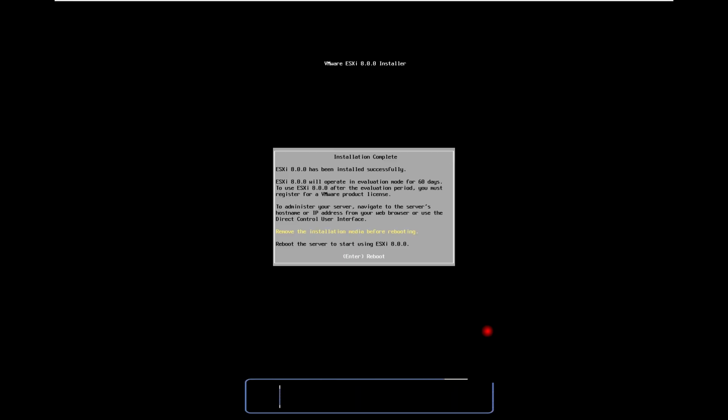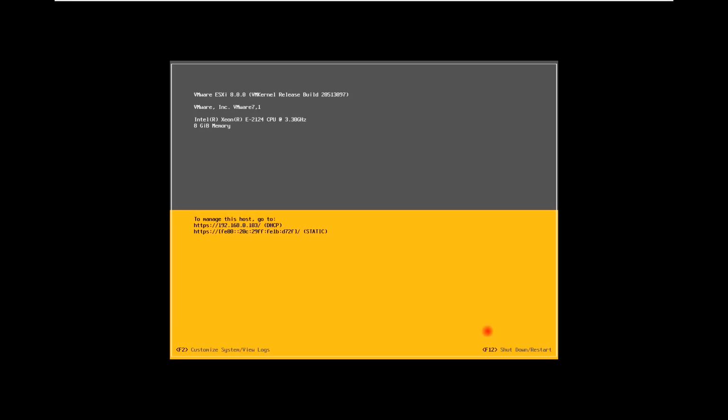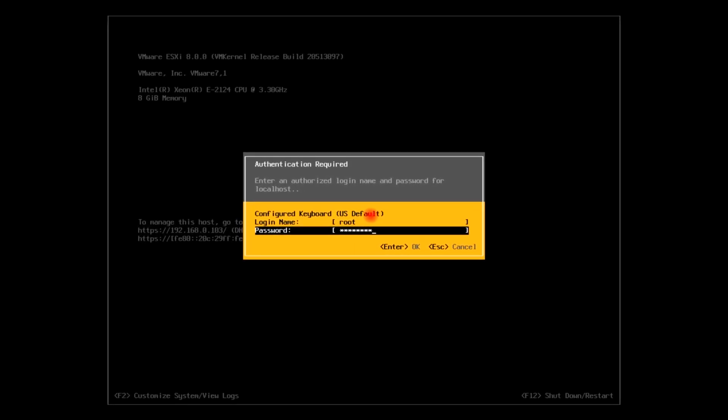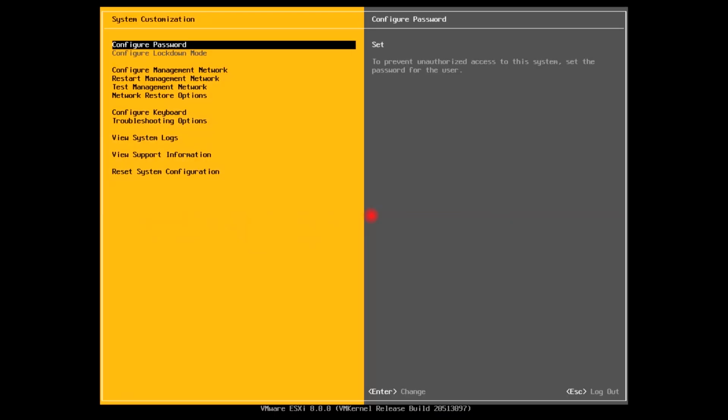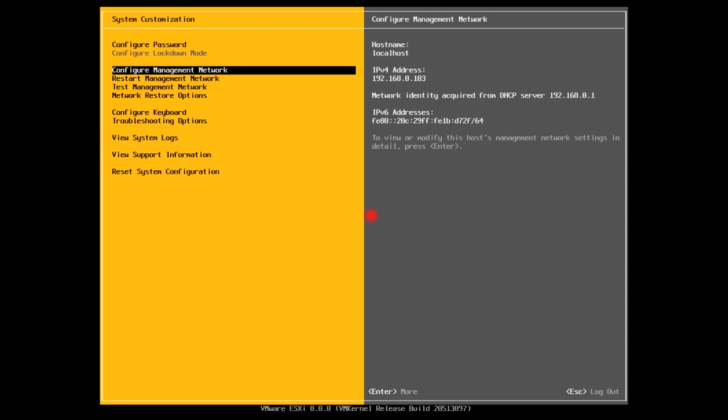So that's great, installation completed here. I will hit enter to reboot it. So reboot completed here. I will click F2 now. I will provide the password for the root. I will use the down arrow key to go to configure management network and I will hit enter here.